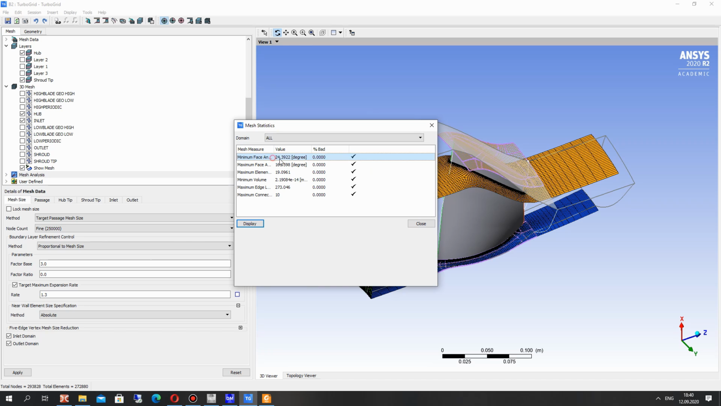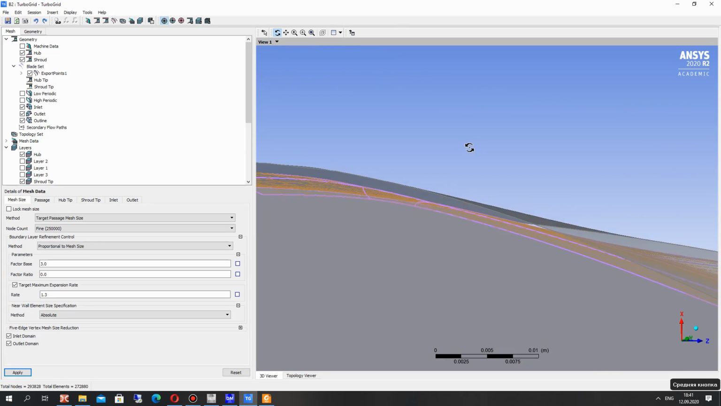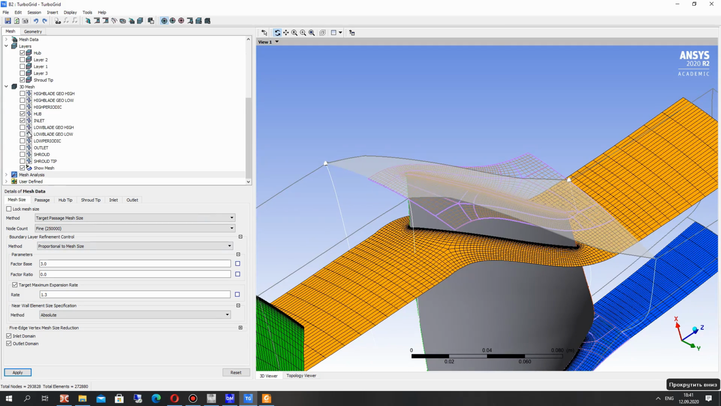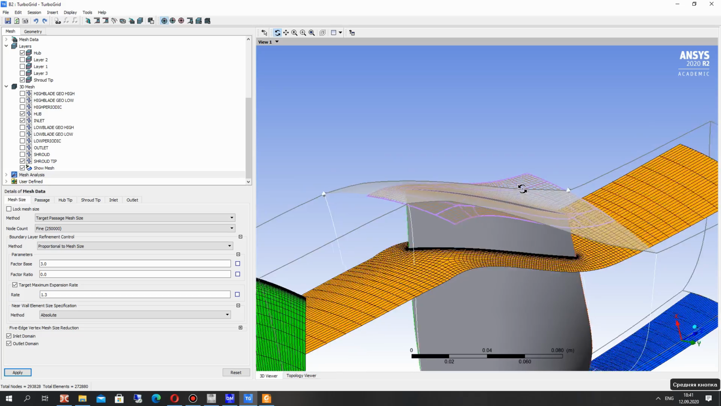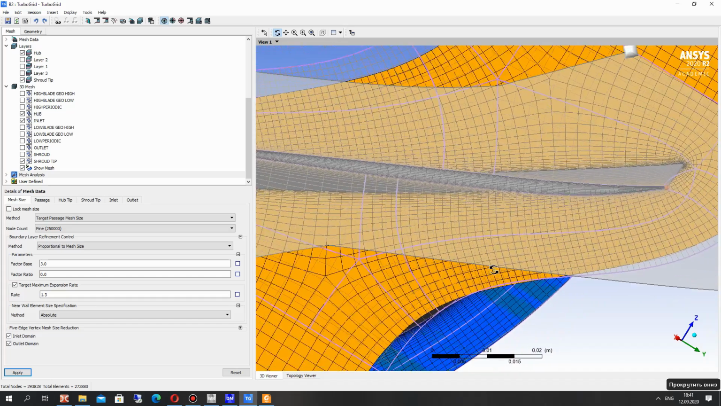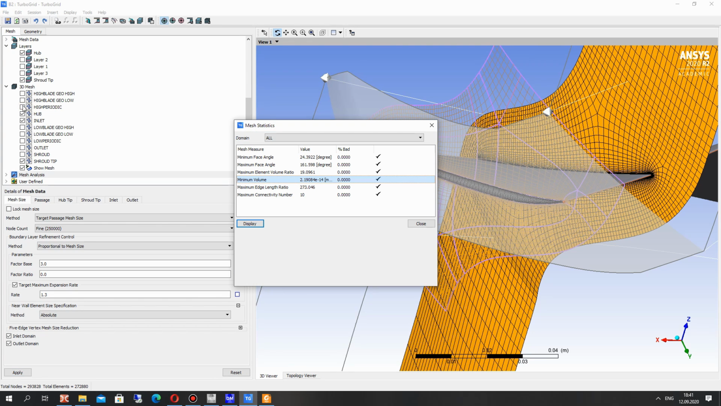So let's show the different parts of the geometry, and here we can check the quality of the mesh. It will be the minimum angle, minimum volume. For minimum face angle we have to get not smaller than 15 degrees, of course, and we must not have a very small volume, because we will get a crash with the simulation in ANSYS CFX.